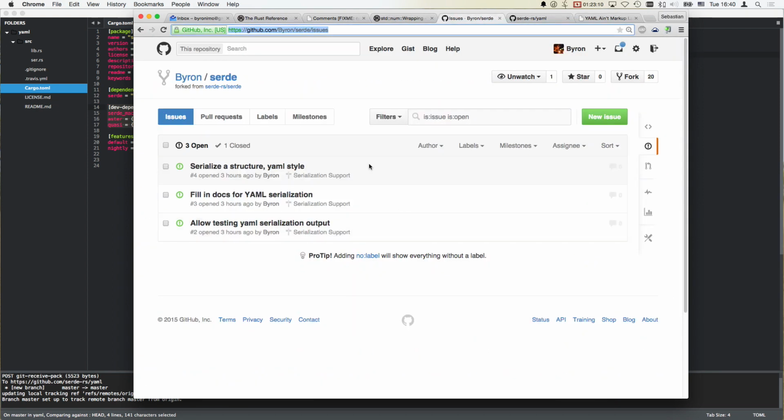Serde, my fork, I think I will keep it. And yeah, just move these tickets around as I see fit. Add the milestones as I see fit, but I will do this in the next session.